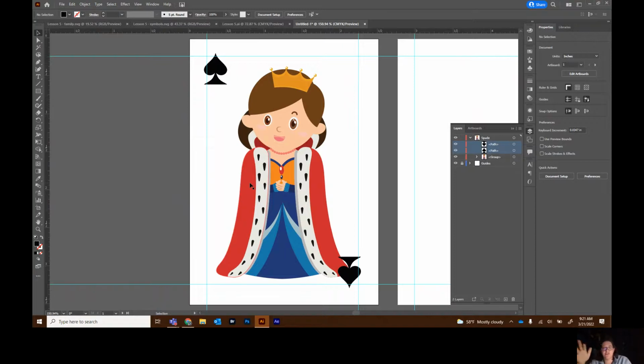With isolation mode, you can go into an object or a grouped object and be able to break it down by individual pieces that were originally drawn. So original paths, original shapes, all of those things. And we're going to change her clothing colors.